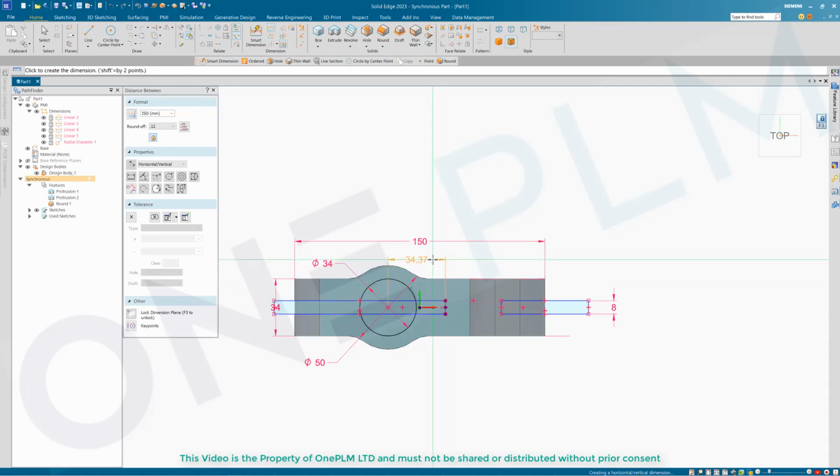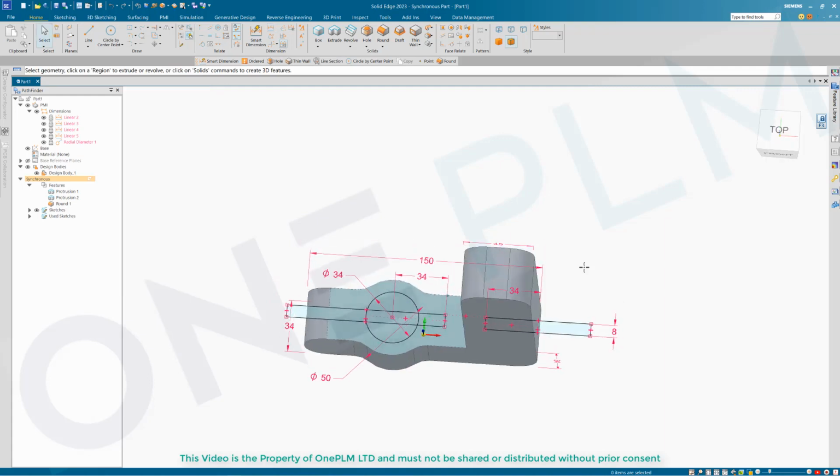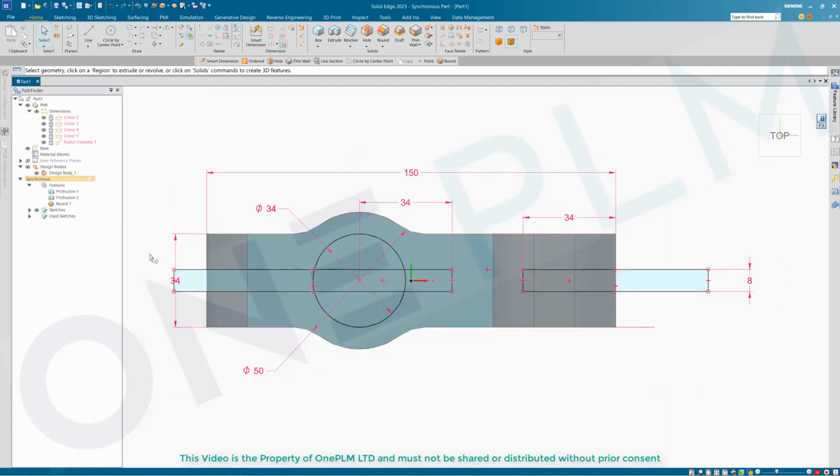So maybe I want that size to be 34 on there, and maybe I want this size from there to the endpoint on there to also be 34. So we've got those sizes. But what we can do now is we can fence select and go and choose to extrude these.